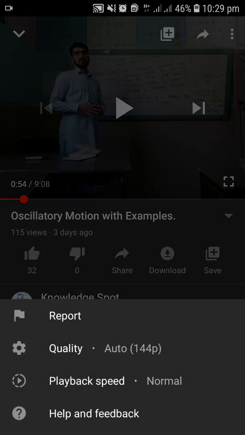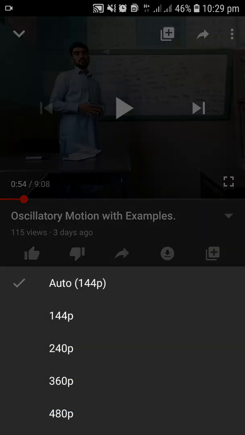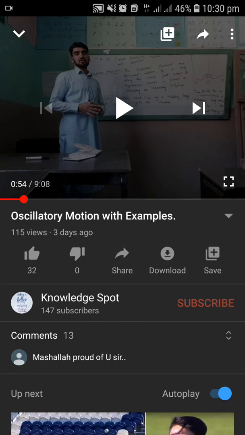When you click on these three dots, you will see the option quality. Click on the quality and select the maximum quality for the video. When you choose the maximum quality for the video here, you will see writing on the board clearly and all the contents in the video will be seen clean and clearly.